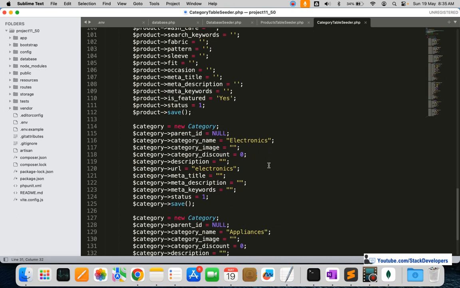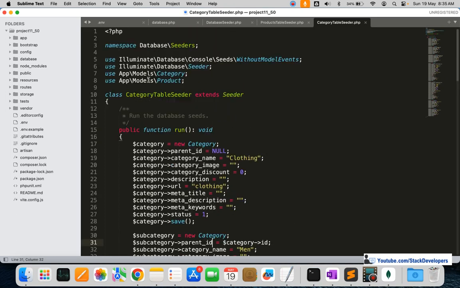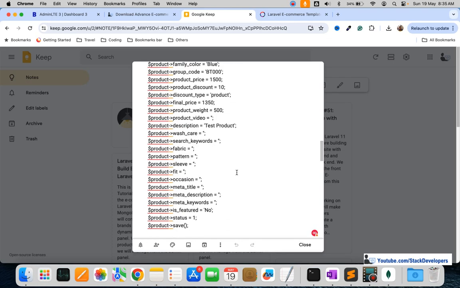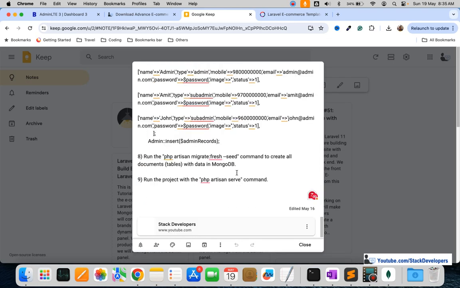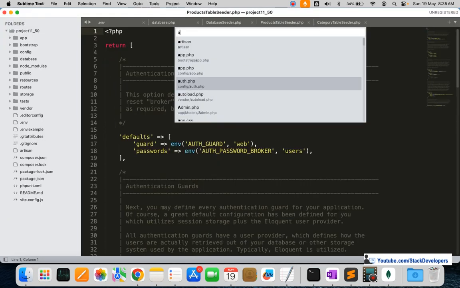So that's why we have brought these under CategoryTableSeeder, and you are just required to add its model as well. Include the product model as well. So these two things we have done, and after that we will finally make one more change in AdminsTableSeeder.